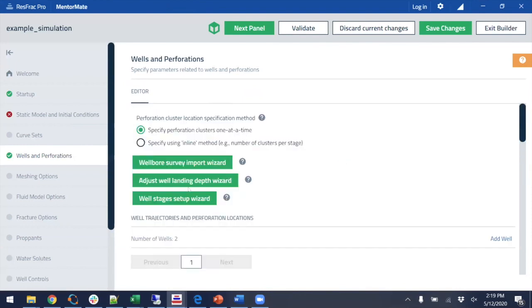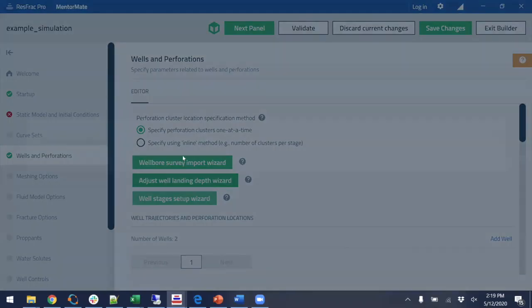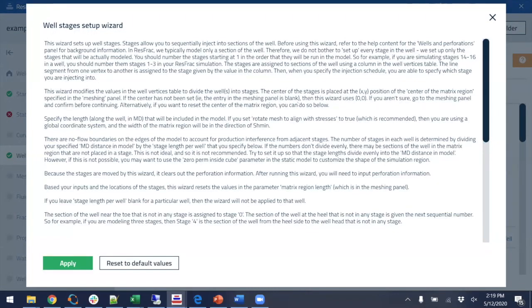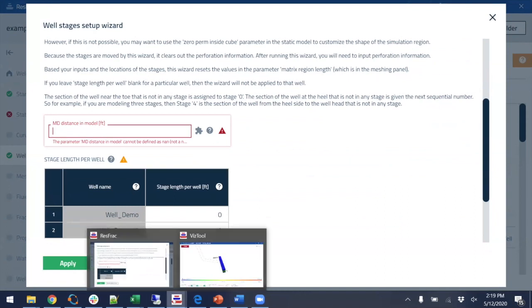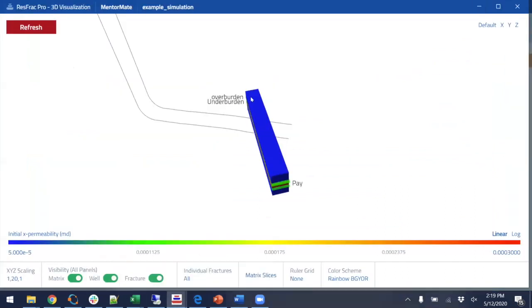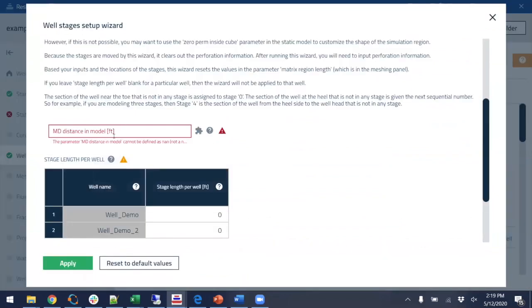So I will go to the well stages setup wizard. You can see here I have a lot of description of this wizard. It's kind of a complicated wizard. So what I put in is, keep in mind that we're only modeling a section of the well. So it's how wide is this matrix region that I'm going to mesh. I'm going to say this in measured depth along the wells. So let's say I want to model 500 feet of measured depth along the wells. Let's make it 400 feet.